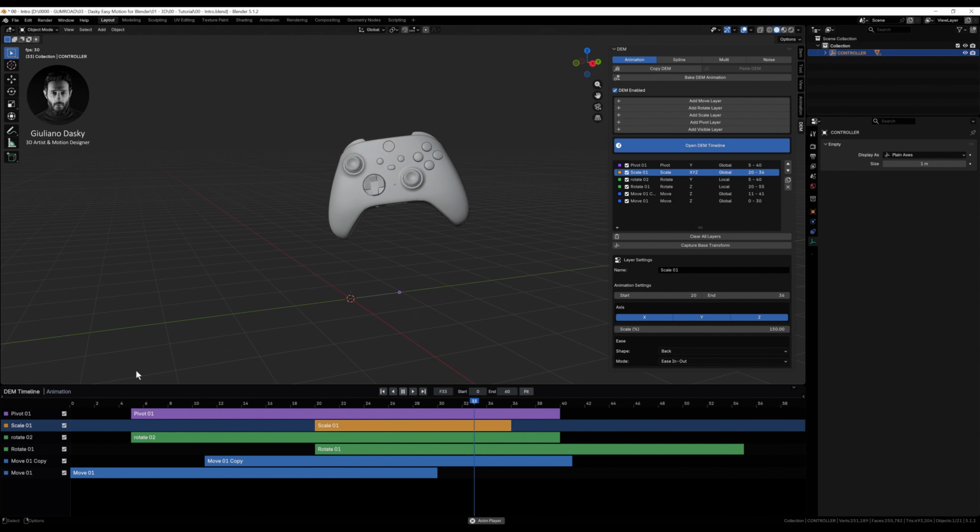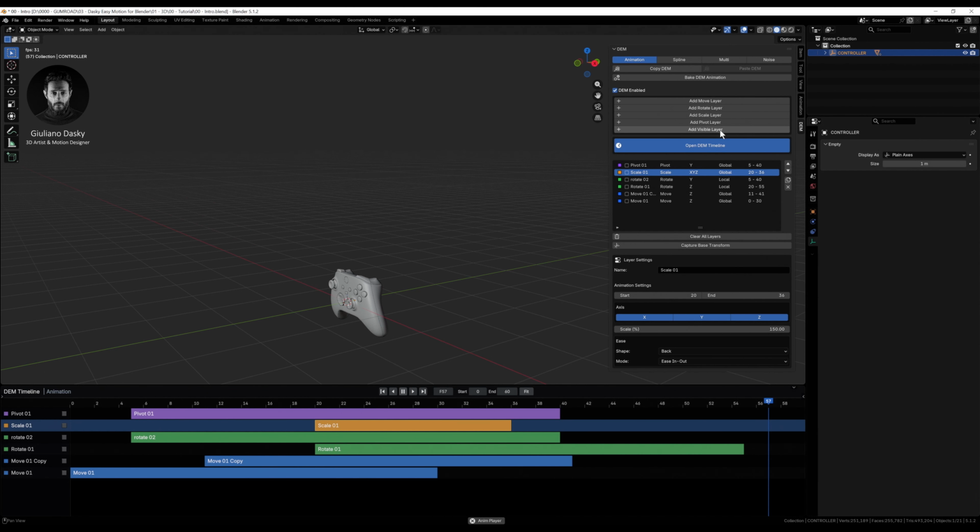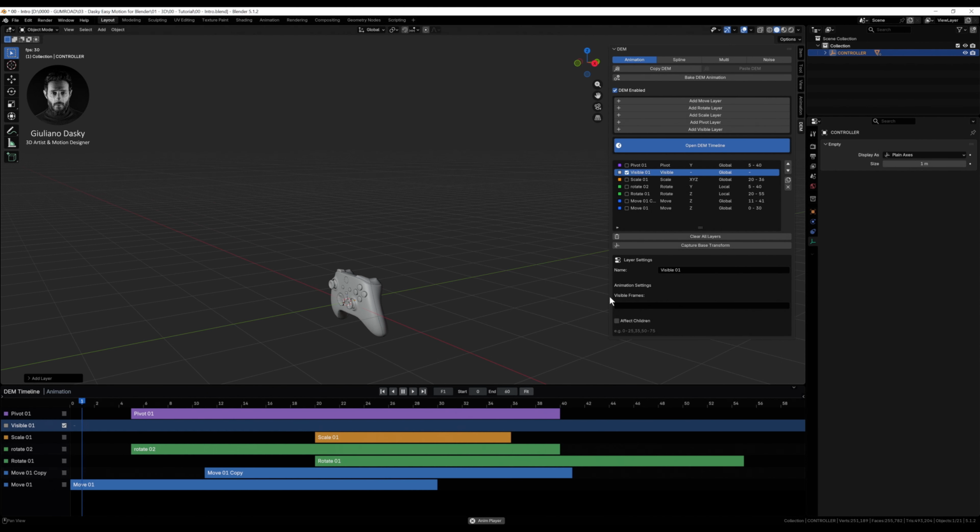Let's take a look at the last layer available in the animation module, the visible layer. For now, let's temporarily disable the other layers so we can focus entirely on how this one works. Create a new visible layer. Its behavior is very simple, but extremely useful. All you need to do is specify the frame range where you want the object to be visible. For example, if we enter a range from frame 0 to frame 10, a visibility strip will appear in the timeline covering those frames. The object will only be visible during that interval.